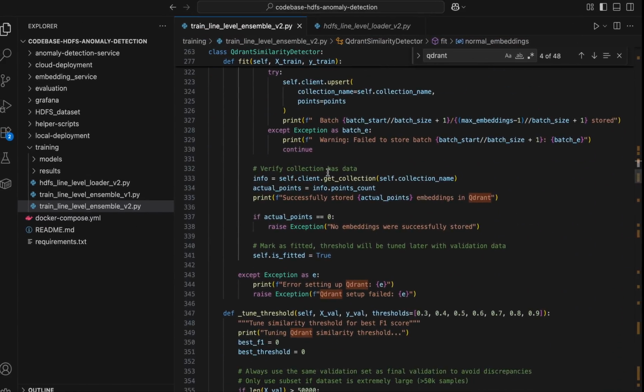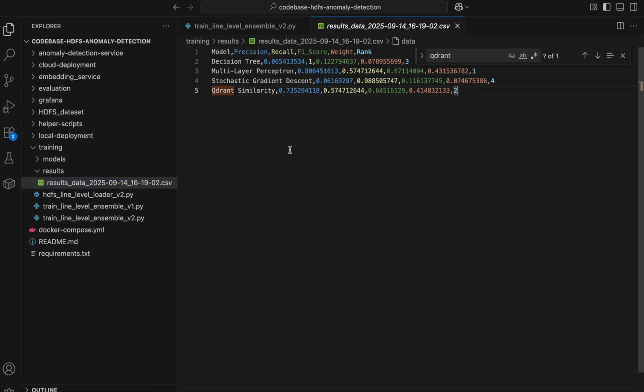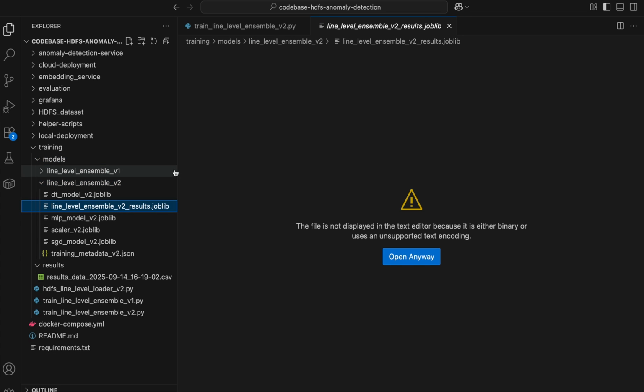So moving on, the model is trained and the results of the model are stored in a separate folder. Here we see the results: the model, the precision, recall, F1 score, and its weight. The way the weight is assigned is that the model which gives the best F1 score gets the highest rank, and it gets a proportional weight for voting at the line level in the ensemble model. And then the model is stored in a joblib format, and this joblib format model is loaded by the anomaly detection service to do the anomaly detection in real time.